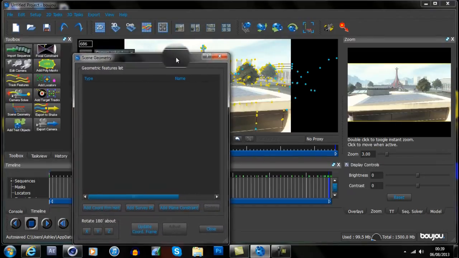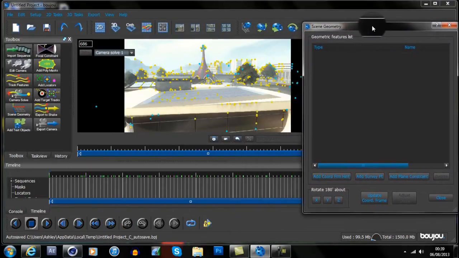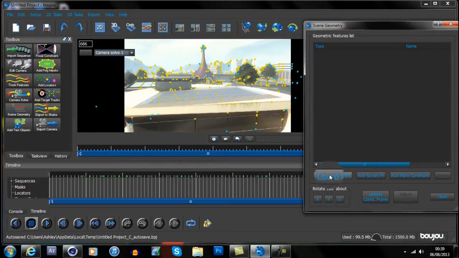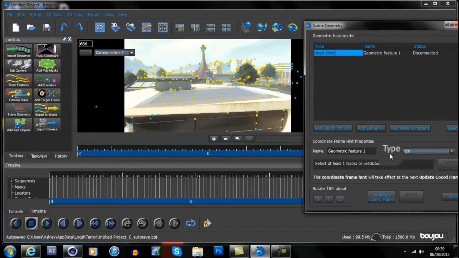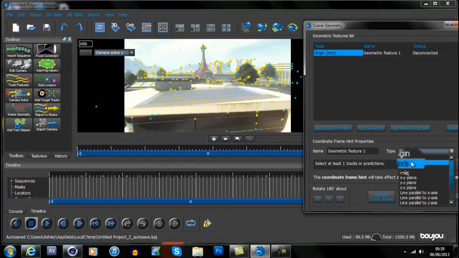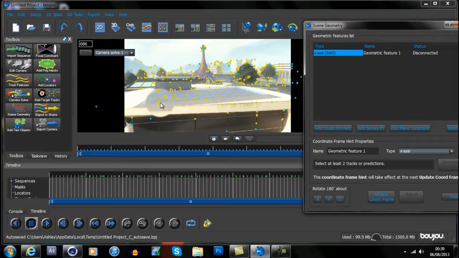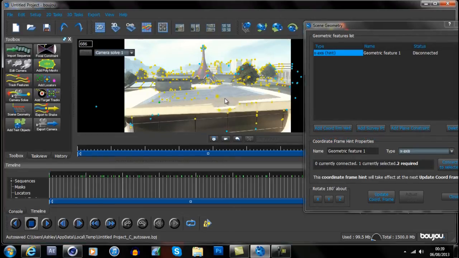This is the only part that really requires quite a few buttons being pressed on Boujou, so this is the bit where you mainly need to pay attention. There's a button down here that says add coordinate from hint. You want to go ahead and click that, and then it's going to give you a type down here. Now first you want to set up the x-axis, and the x-axis is the one that goes from left to right, and we need to select 2 points. So you want to click one and hold control and click another, and you just want to pick 2 that look about right, ideally 2 that are sort of on the same level surface. That's why we need quite a level surface to do this, so it's a lot easier to set this up.